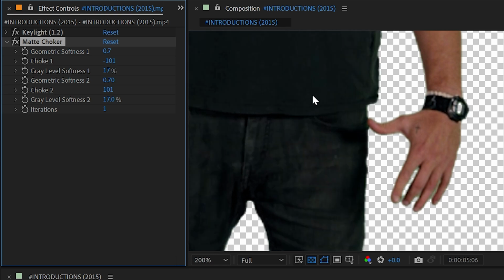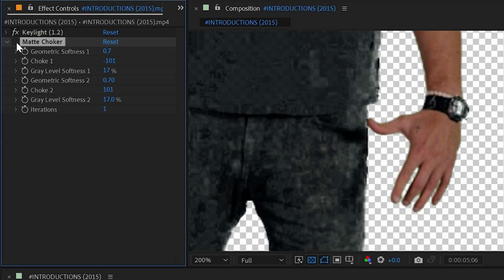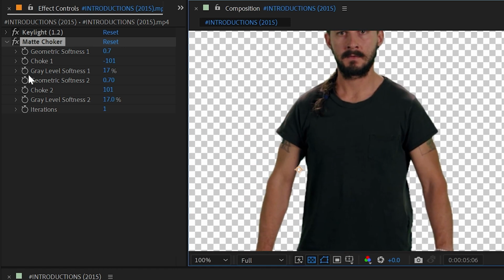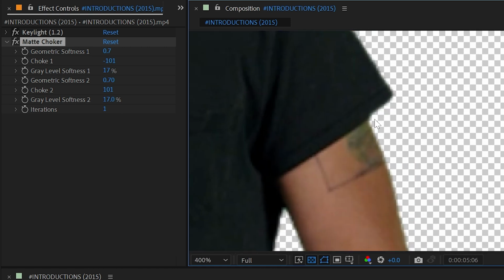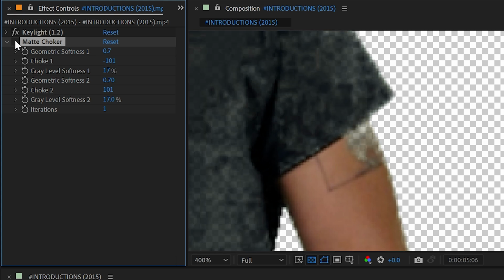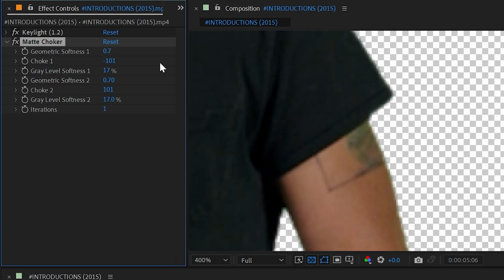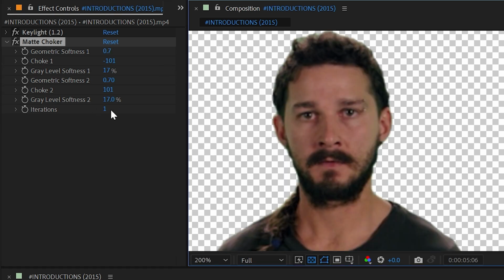It's filled in a lot of those semi-transparent pixels, and it's closed the gaps in some of the other holes. Right here, for example, there's some green spill on his tattoo on his arm. Without it, there's a big hole. This sealed it up. Now, the only other thing you can do with this effect is the iterations value.